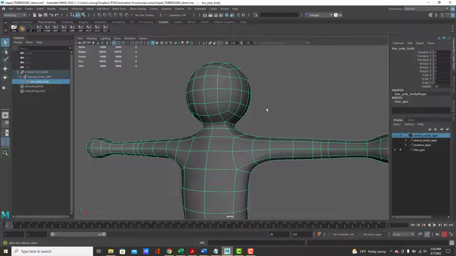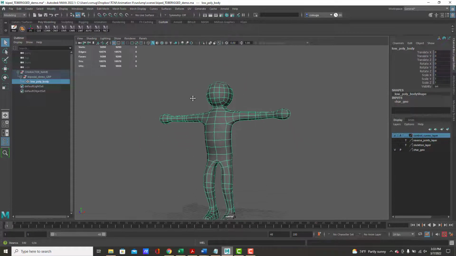We may try facial rigging, but I will bring in a different model for that because facial rigging gets really complex really quickly and takes on a slightly different workflow.